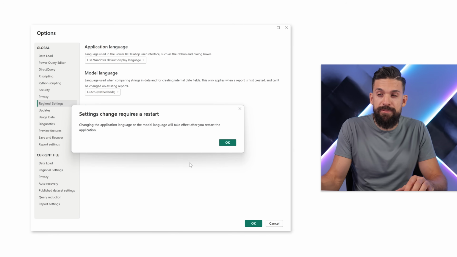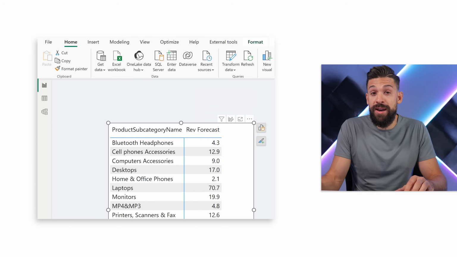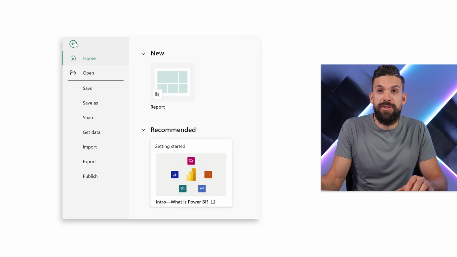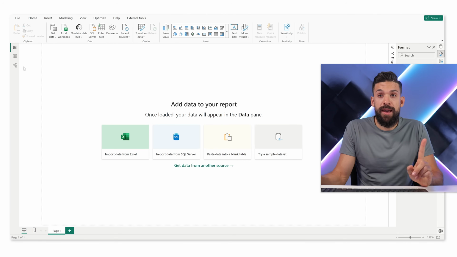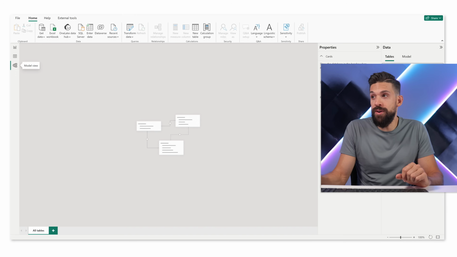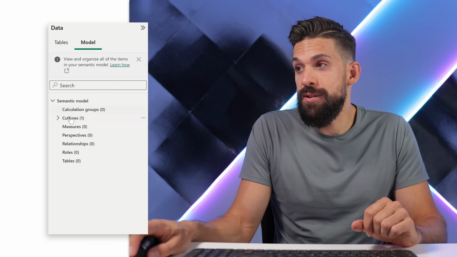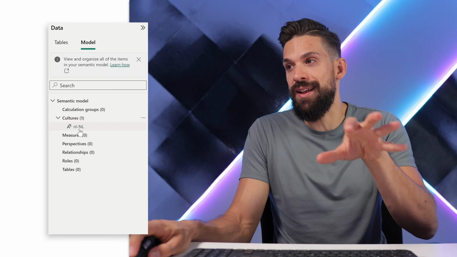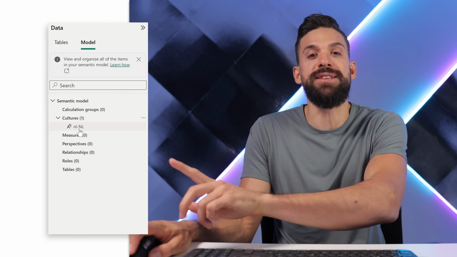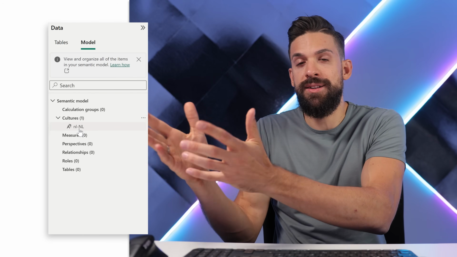So I'm going to click on OK. Well, might require a restart. Well, let's see. I'm going to click here on File, New Report. All right, there it is, completely empty. However, when I go here to the modeling view and then open up the model, cultures, open it up, it now shows NL for the Netherlands. All right, so that is the culture.